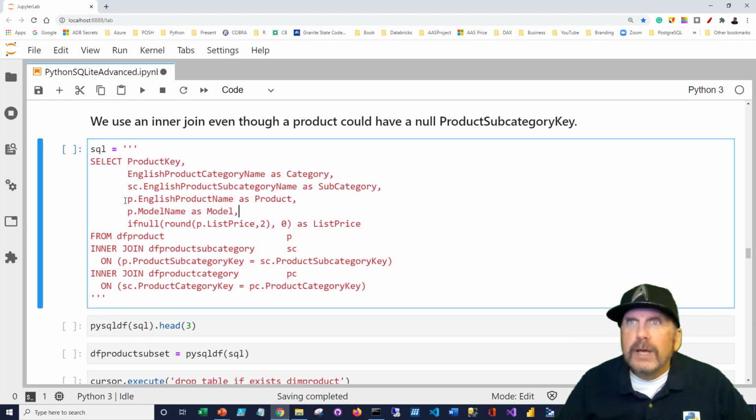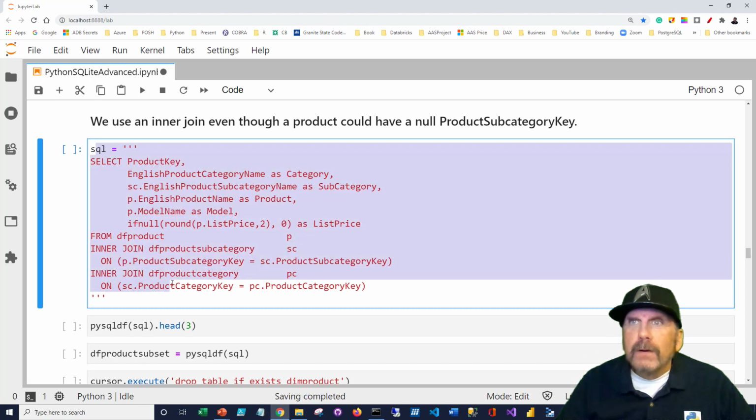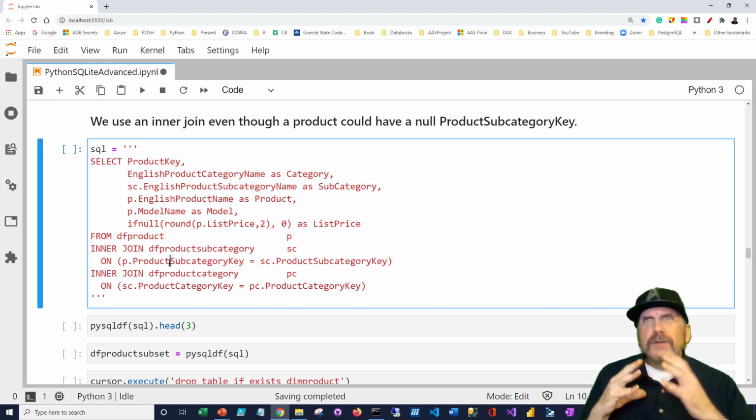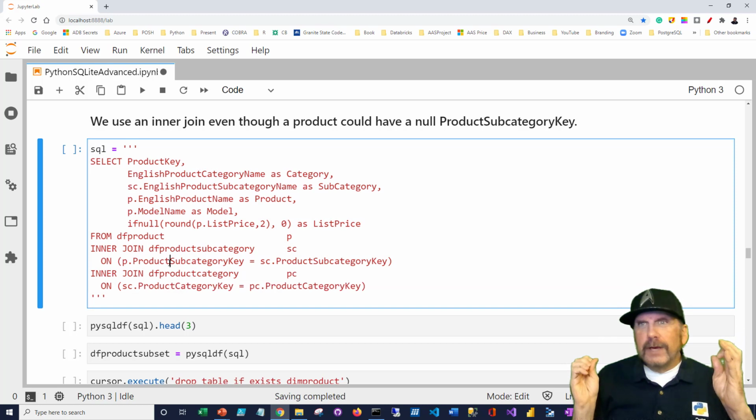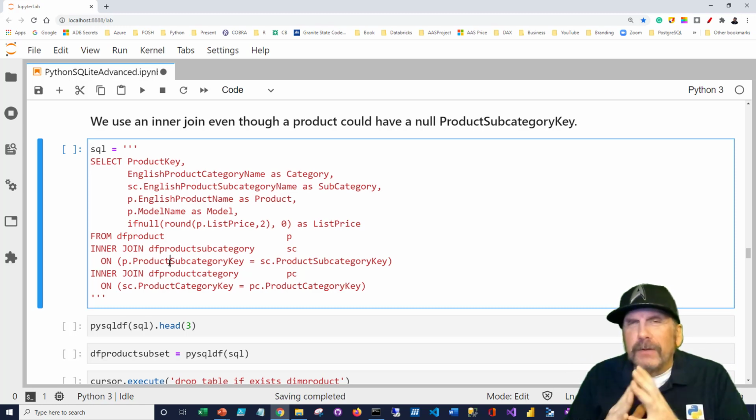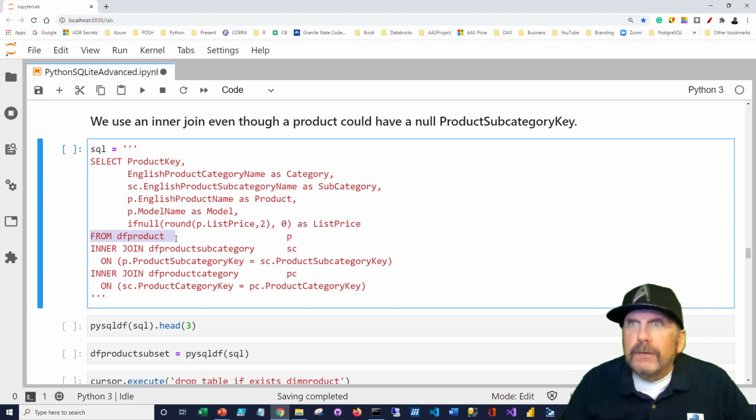So let's jump forward. I'm going to create a SQL query here. And the idea here is I've got 3 data frames. I'm going to use, again, SQLDF. What I want to do is join the 3 data frames and only pull up the columns I really need and simplify it into one table instead of 3. So I'm going to be joining from DF product, which is the data frame I created for that. I'm going to inner join it with DF product category. And I'm going to also inner join that with subcategory, and then I'm going to connect that to category.